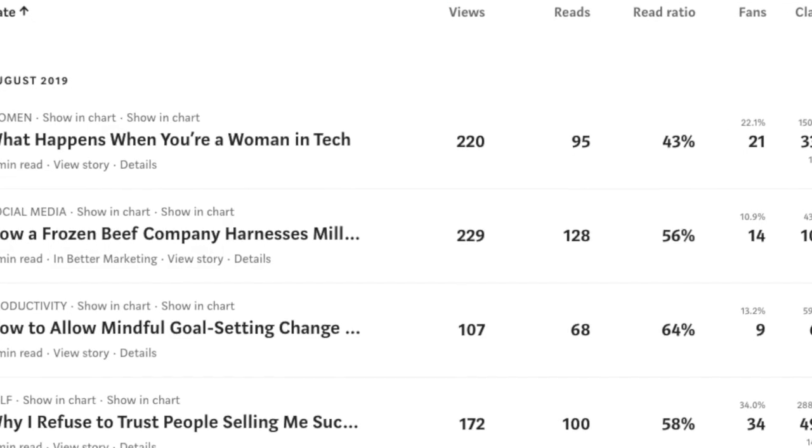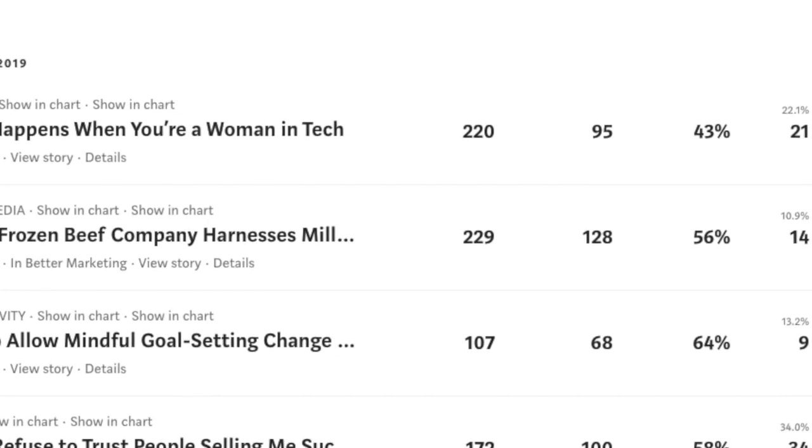So you can scroll down and see your stories in reverse chronological order, so most recent at the top. You can see the views, the reads, fans, I think read ratio as well on each individual story. And if you click on any of those, you'll be able to rank them highest to lowest, which can be useful, as we'll see later on.